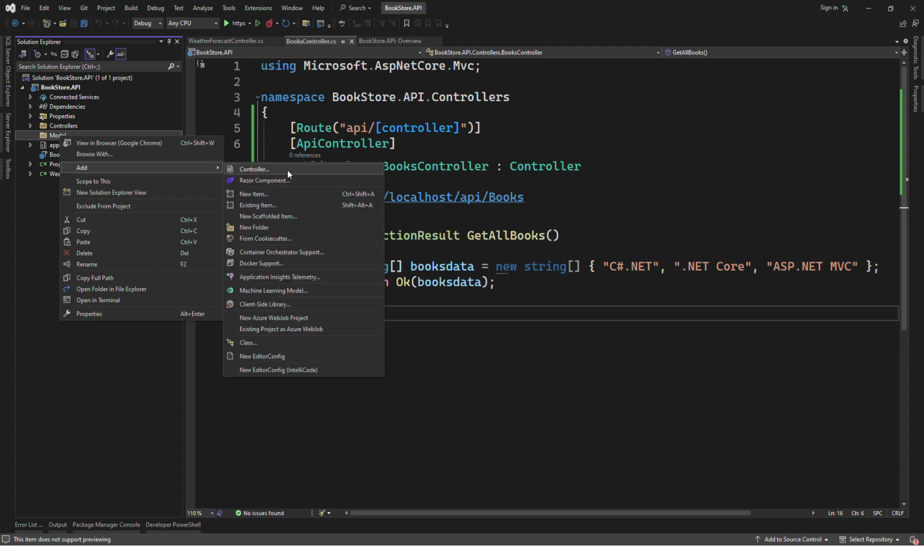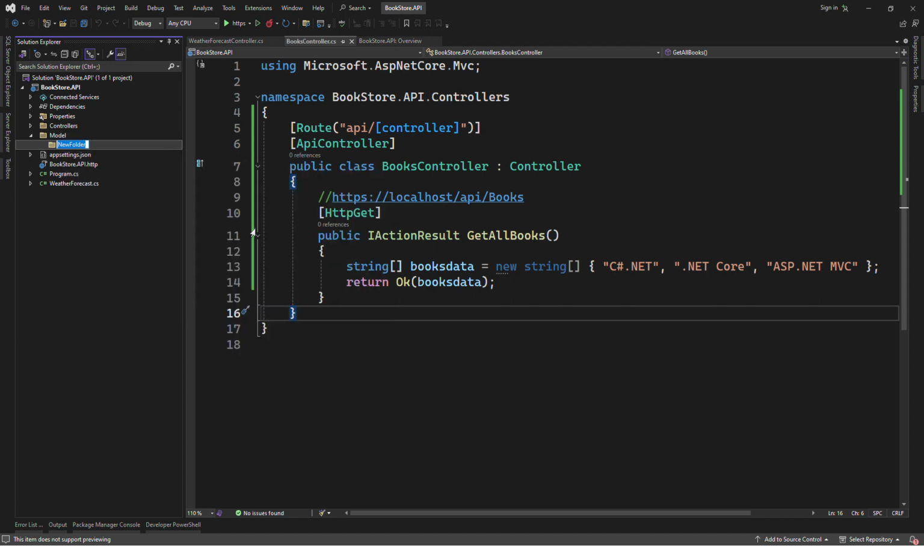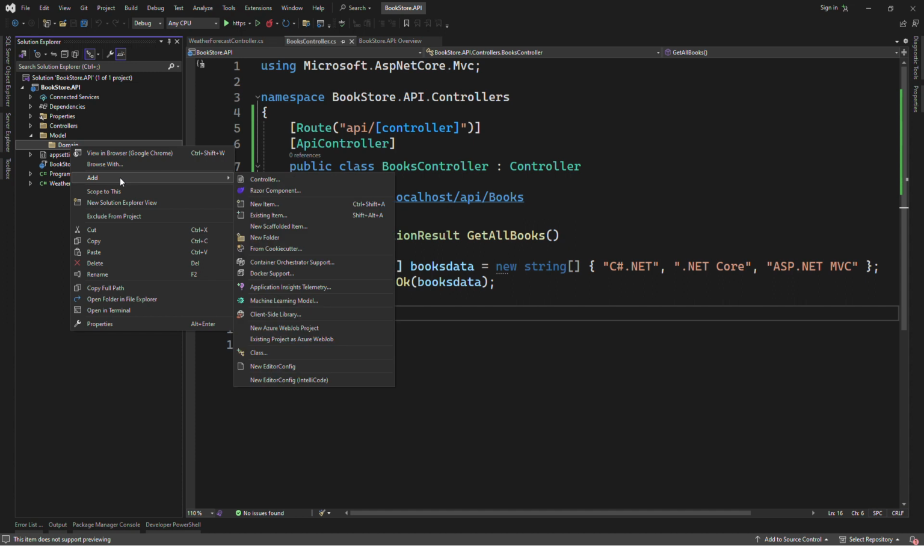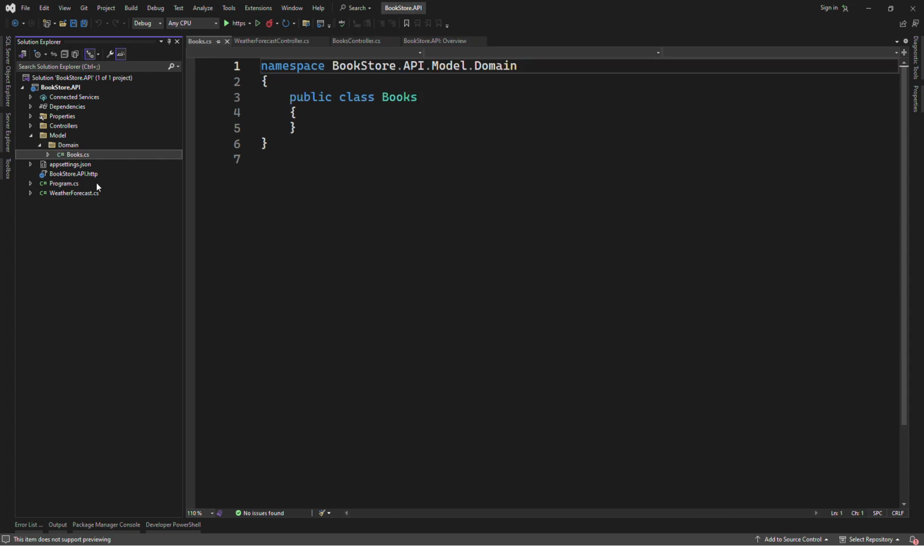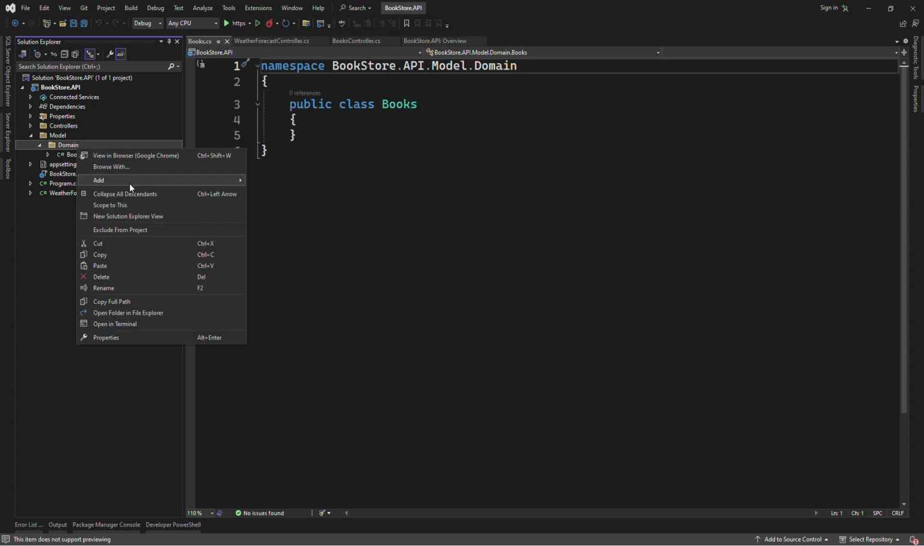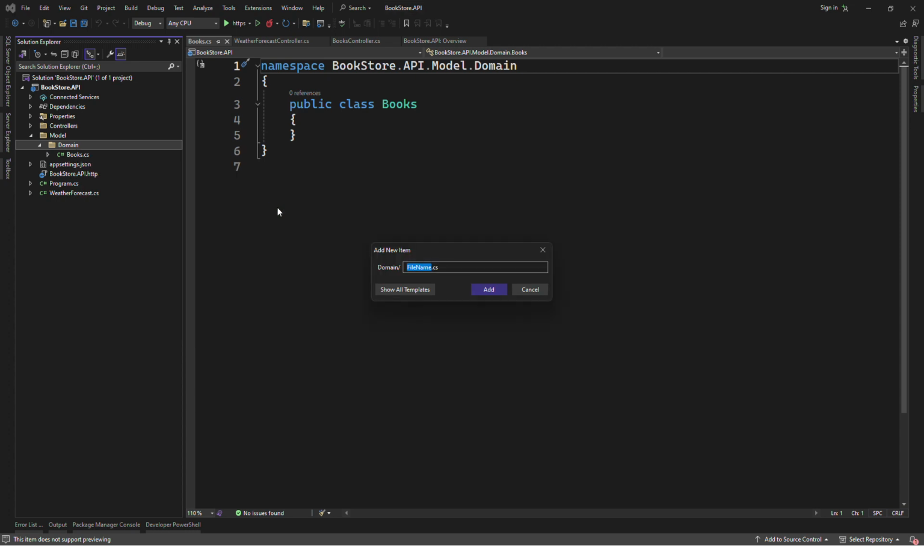Inside Model we need our Domain folder. Here I'll go ahead and create a Books class, and I'll create one more class, the Books Category. So we have two classes.